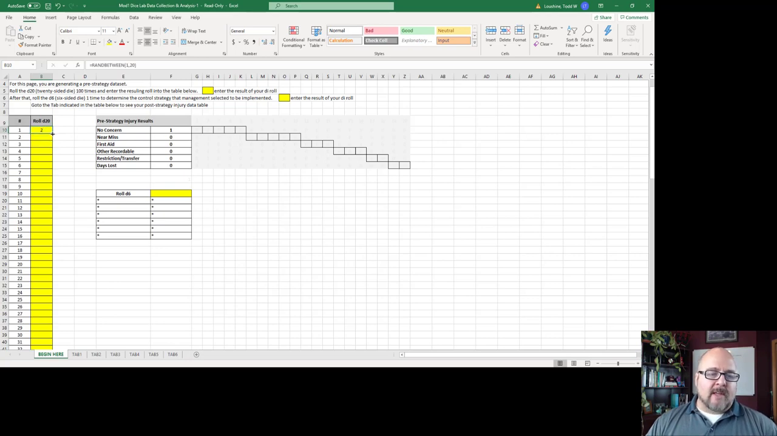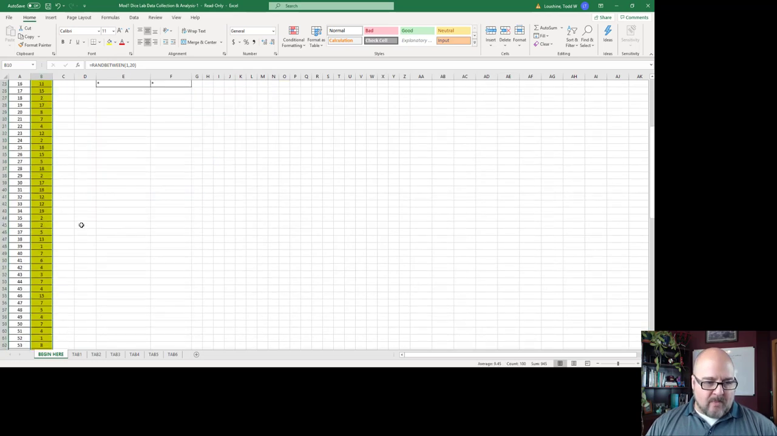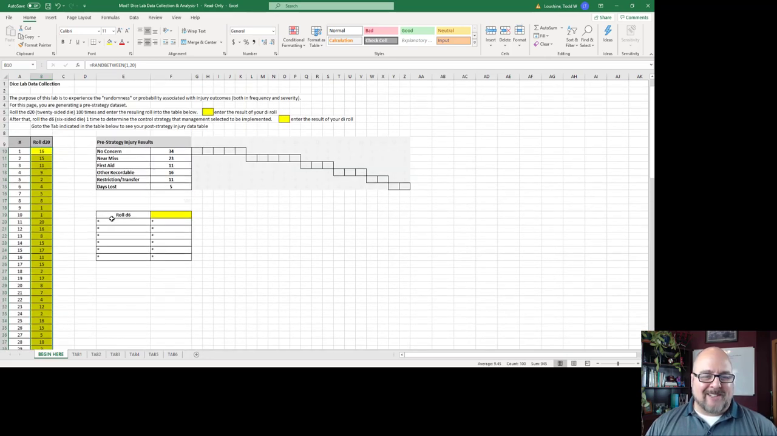I could click and drag this, but I also know that if I put the cursor over the bottom right corner, hopefully you can see that, and I double click, it'll just fill in everything below all the way to the bottom, and it should stop at the bottom. It did. You'll learn this stuff later.